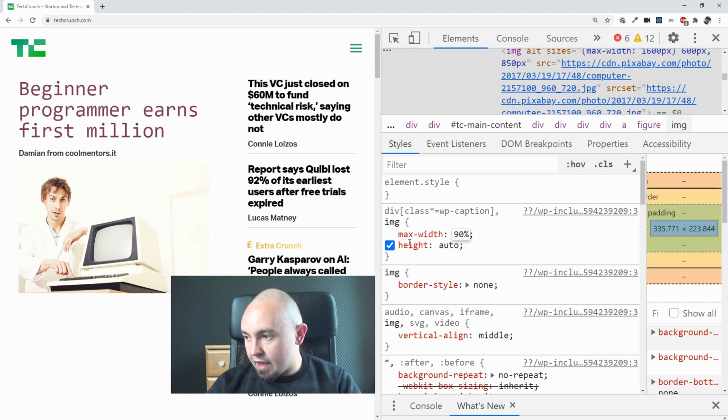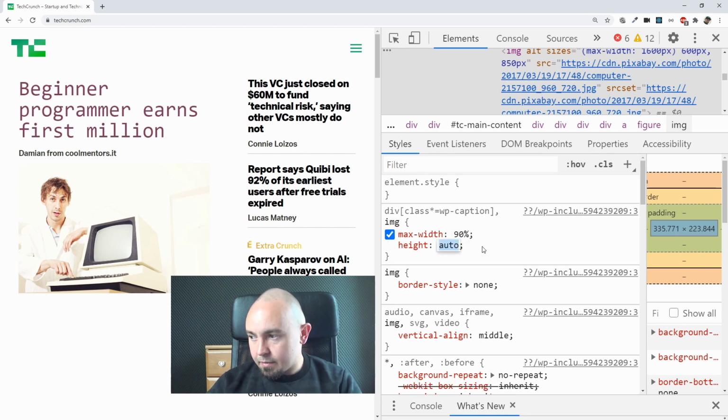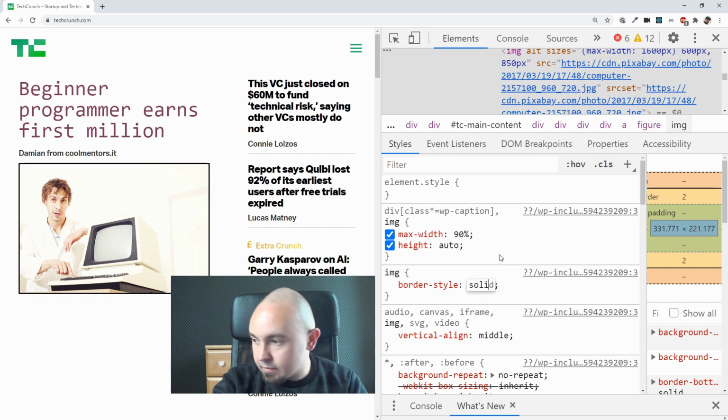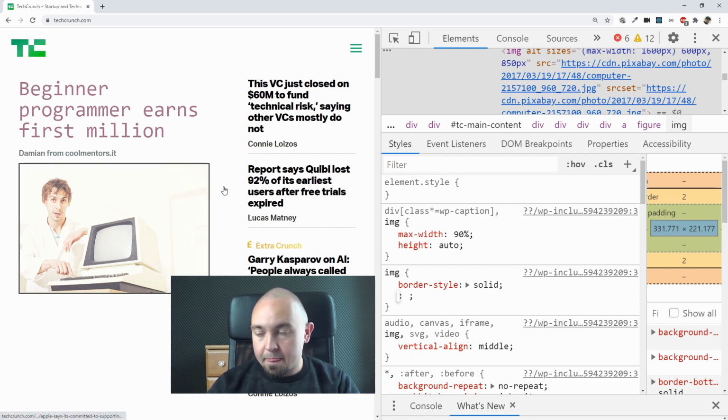Now below we have this height property, which value is on auto. So the height is scaled to its max width. We can get some border style, as you can see here, for our image. Let's make it solid. Now you can see we have a solid black border with our image.